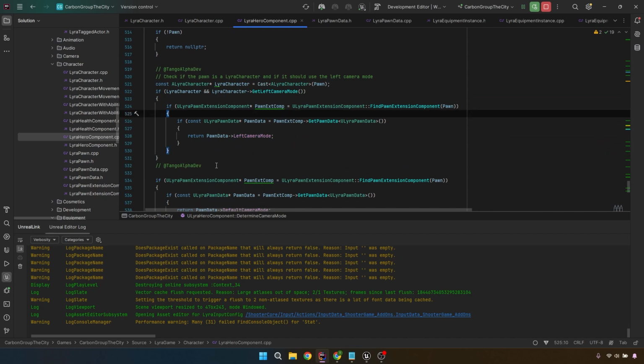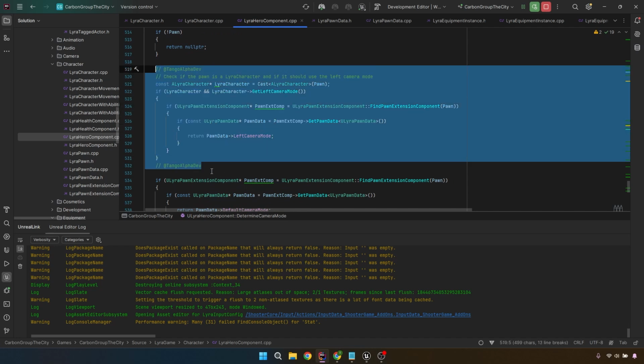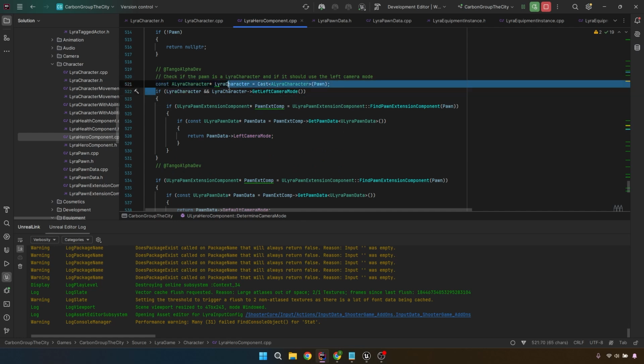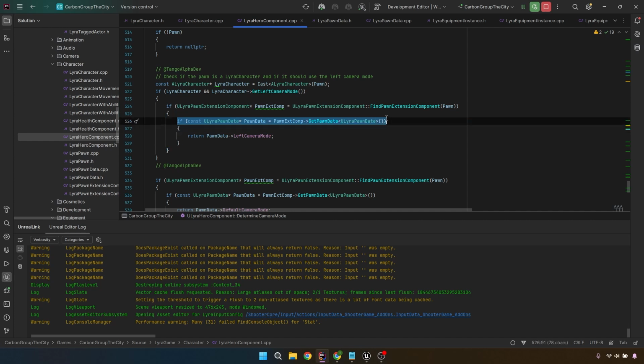Okay, so this is the function that we are playing with, right? Right here, it's basically just a cast that we're doing, kind of like in the blueprints if you're familiar with that. Then this next line right here is, if we've got a valid cast, then we're going to check this get left camera mode. This next line here is going to attempt to find this pawn. And then here we are getting the pawn data. And then from there, we're going to return this left camera mode.